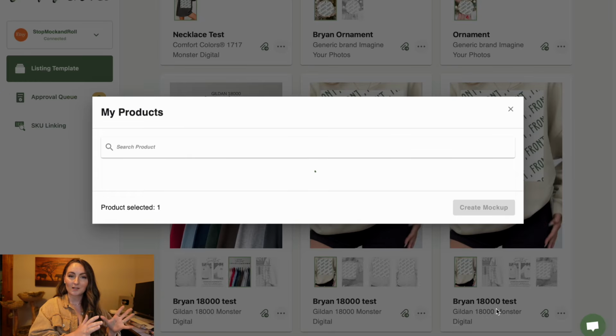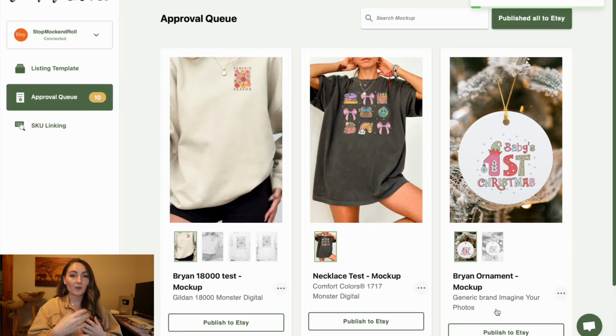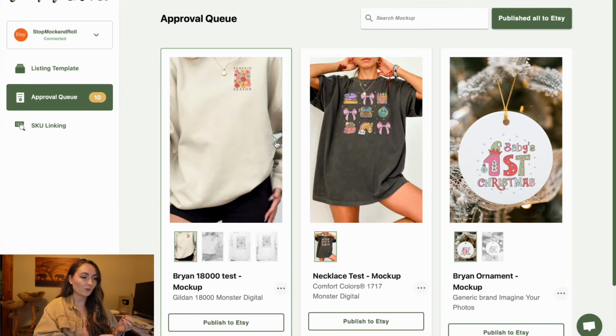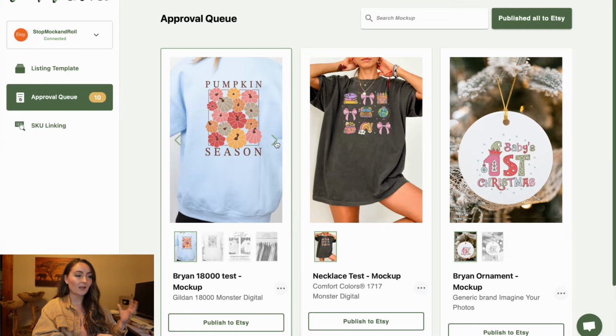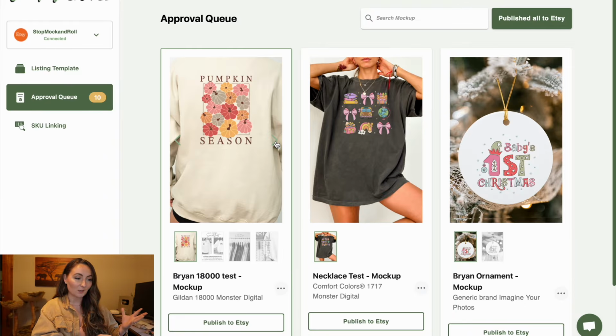And once Simply Listed goes in and grabs your design from Printify and puts it on all these photos, it'll show up in the approval queue, which is the next page that I'll show you, and that's where you'll see the finished product. So here you'll see it automatically loads to the approval page, and you can click through these photos and see that it added the design to the front of these images and it added the design to the back of these images on our template. So again, that's when you actually get charged one of your listings.